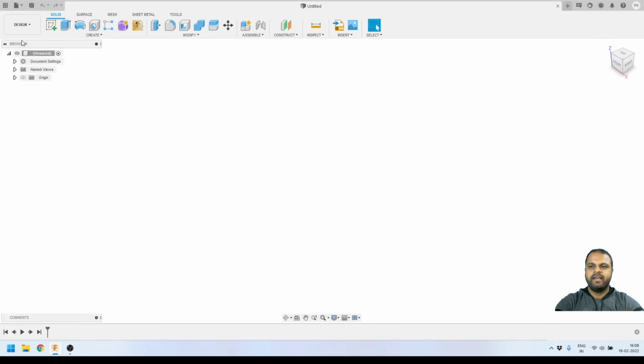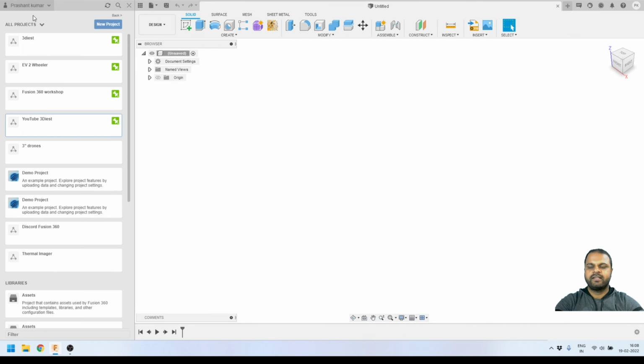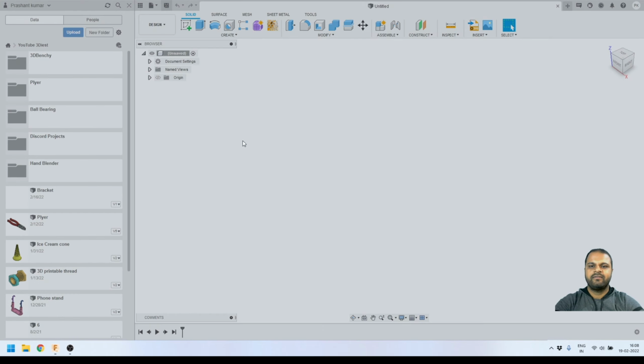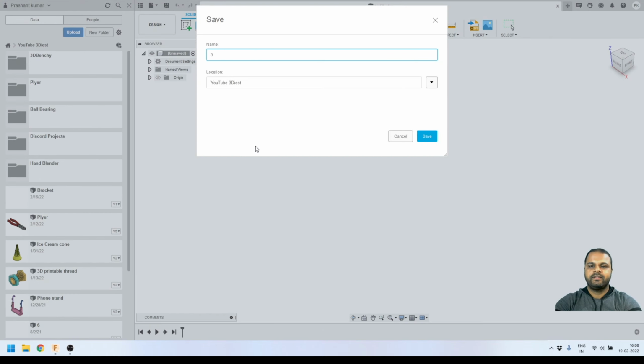Here you can see, now we'll go to the data panel by clicking here on the left top corner, and here you can see this is our data panel. We'll go to the right project folder and double click to open that. Now I will save my file with a name. I will write 3D printable bracket and click on save to save our file.